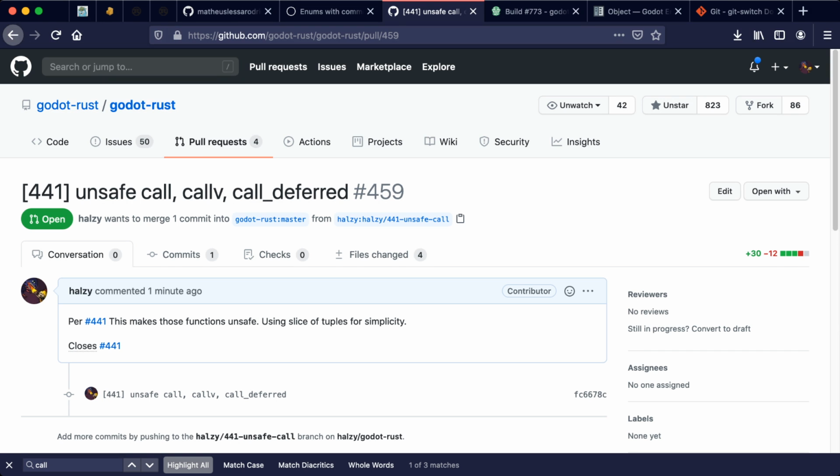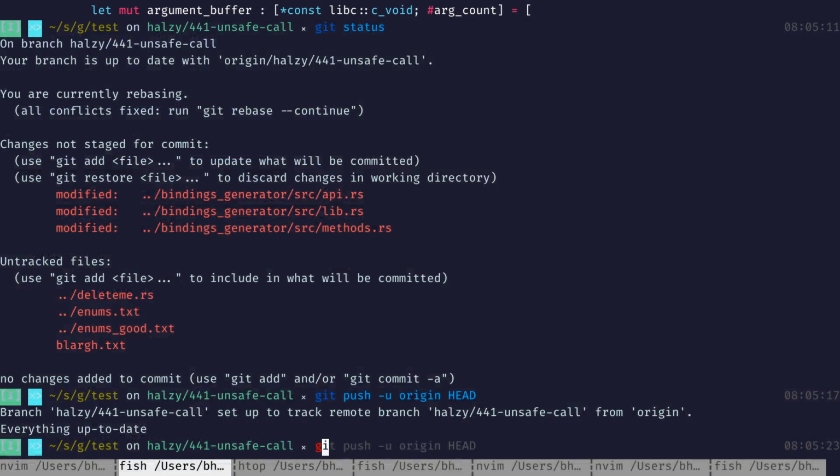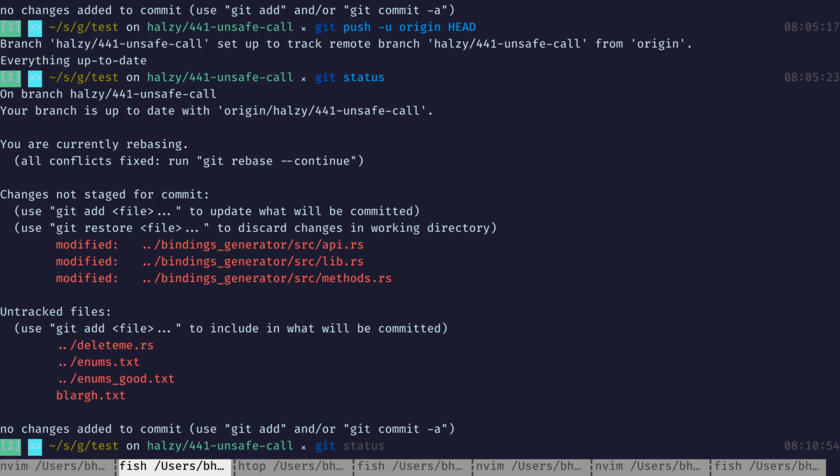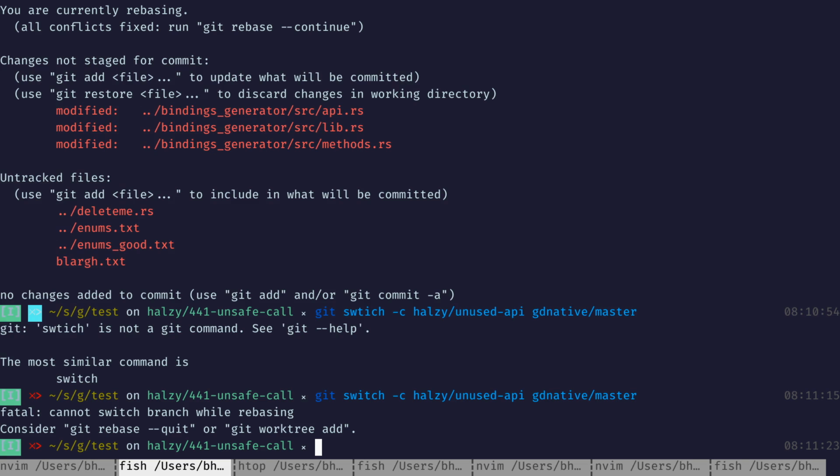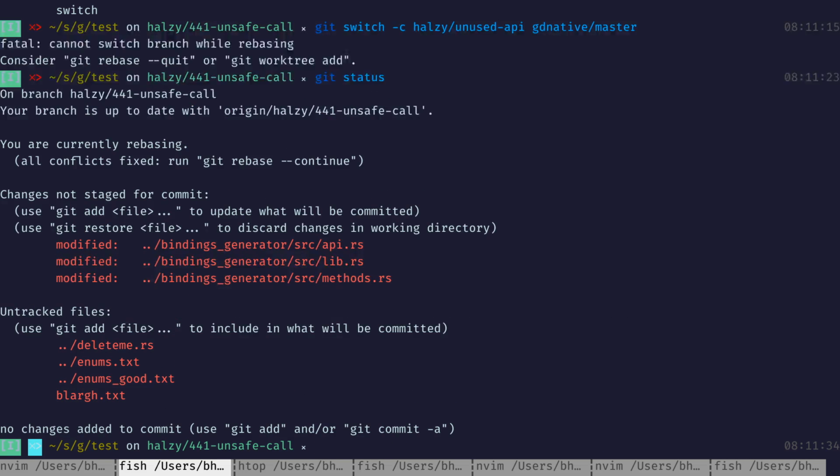All right. Now for this other little tidbit. These things. Git switch dash c lz api unused api. Wow, it even wants me to spell it correctly? Cannot switch branch while rebasing. Strange. Yeah, I know. I had all the letters. You want them in the right order? Come on, Git.